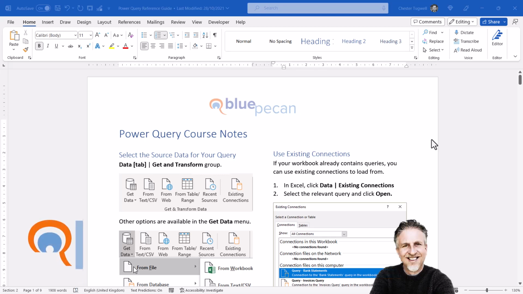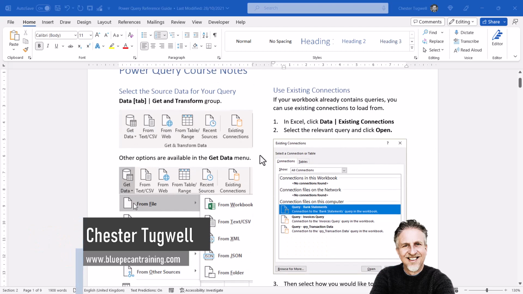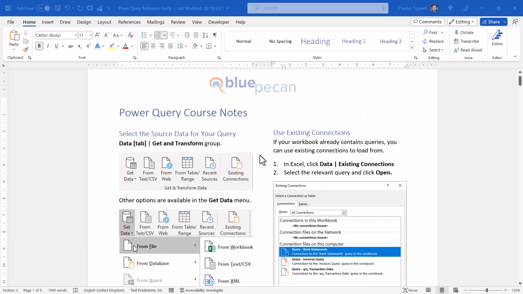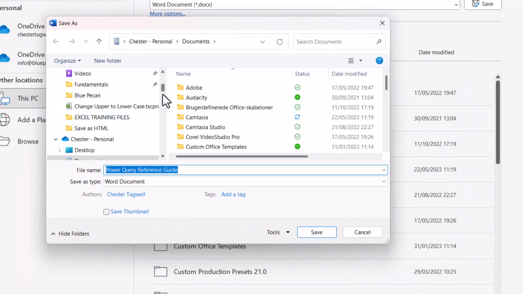Okay, so you want to export your Word document as a web page or an HTML page. Now I'm going to export this Power Query course notes document as a web page. To do this, I go to File, Save a Copy. Then I'm going to double click on this PC and navigate to where I want to save the web page.